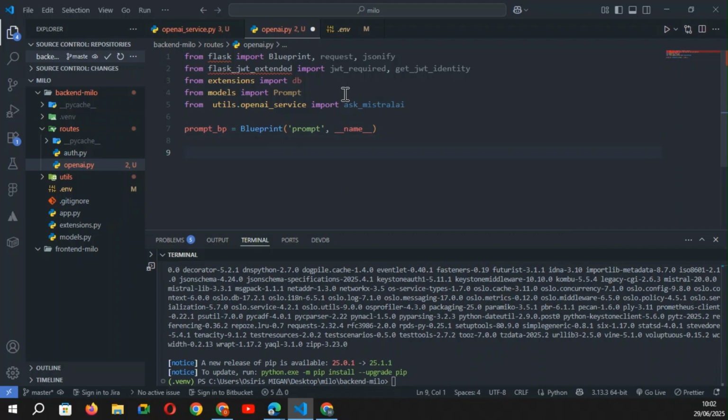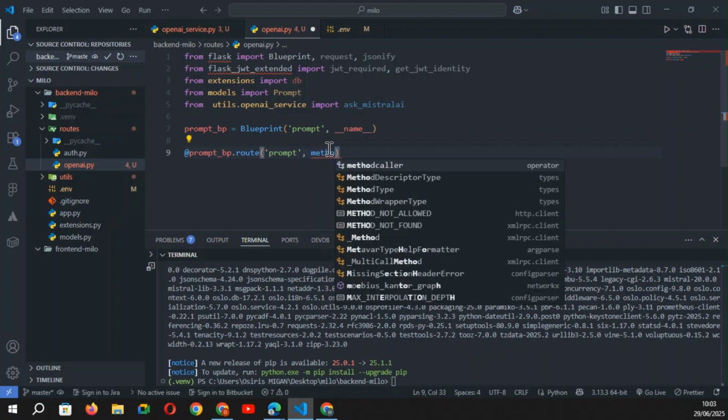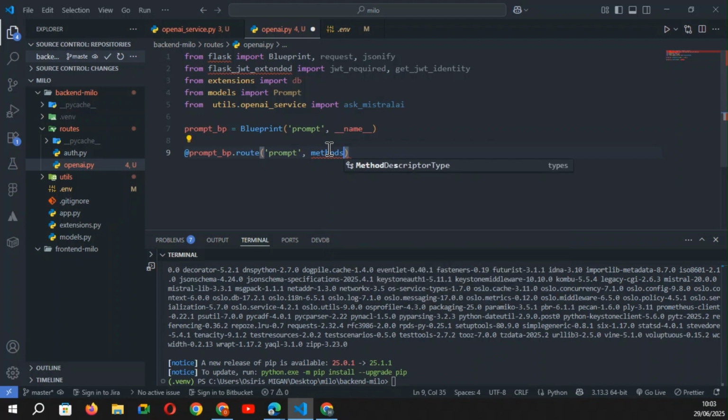And now I can define a route to send our prompt using the function ask_mistral_ai. So a route of prompt_bp route, I use a prompt, method post. We send a request.